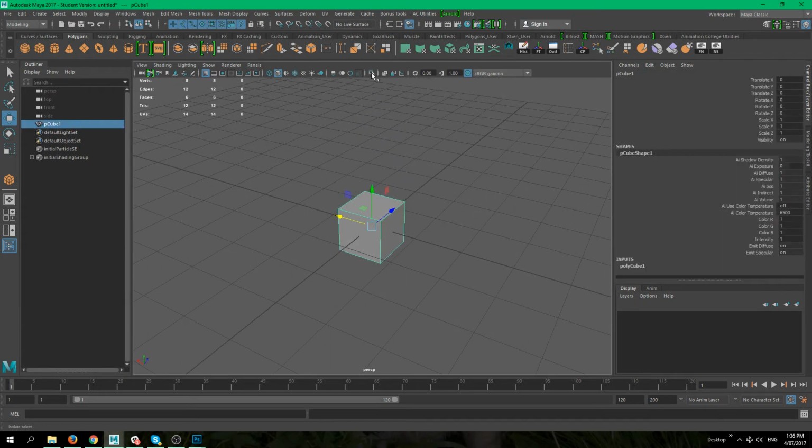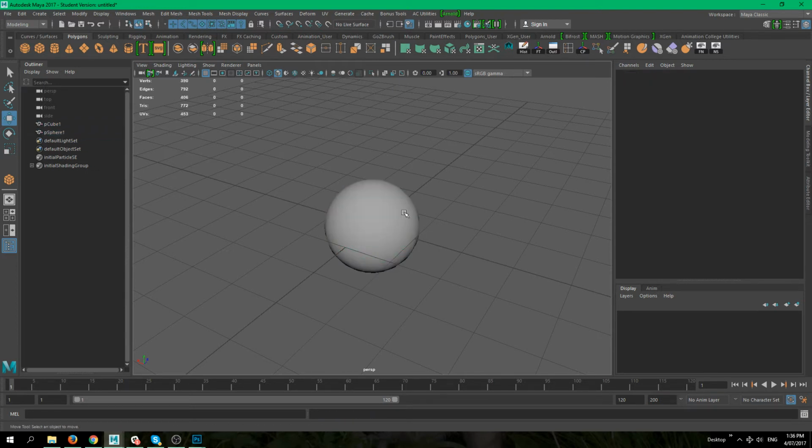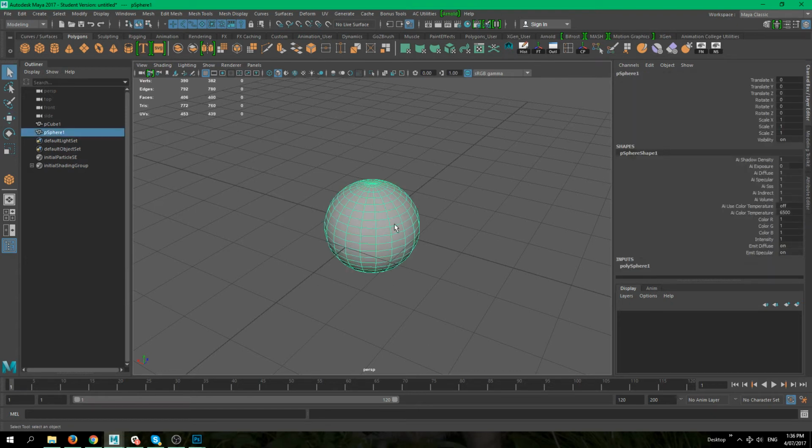Also really useful is this little guy here, which is called isolate select. Sometimes you can assign it to a shortcut key, so you don't have to click on it. I usually have it assigned to I. So let's create another object. As you can see, Maya by default creates all of the objects in the middle of this grid. This is considered our zero coordinates. So we have the sphere here, and by default it is overlaying the other object.